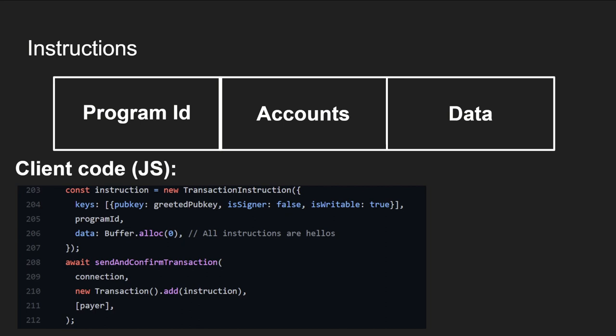And next up is program ID, and as you suspect, that is the ID of the smart contract we want to execute this code. And then finally, we have data, which is the byte array that we're going to send across the network. But specifically in this example, our smart contract doesn't do anything with the data, so we just give it an empty data. And then of course, after that, on line 208 to 212, we just send the transaction.